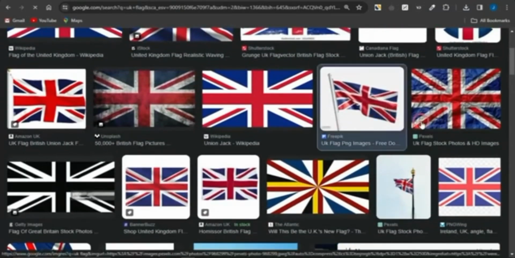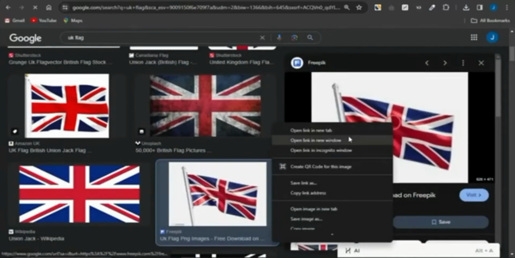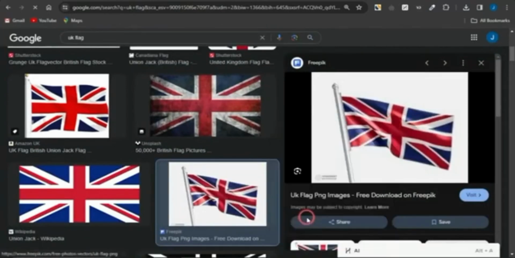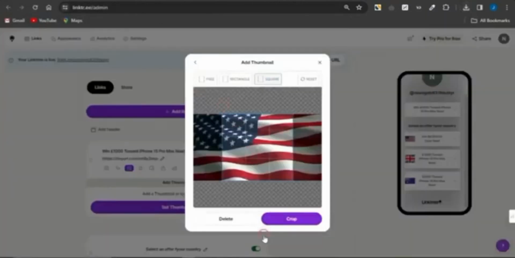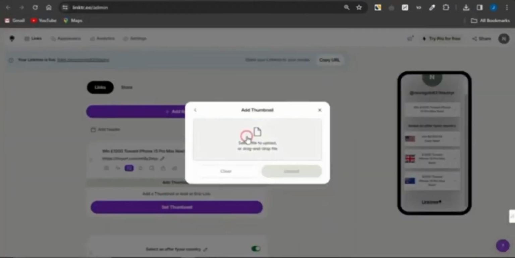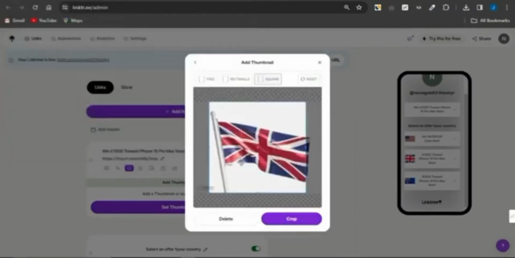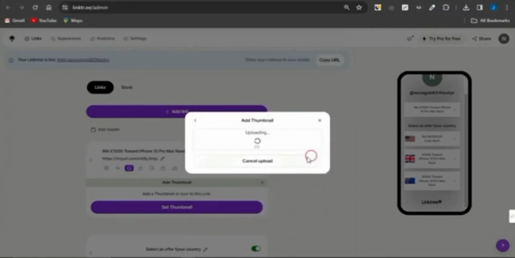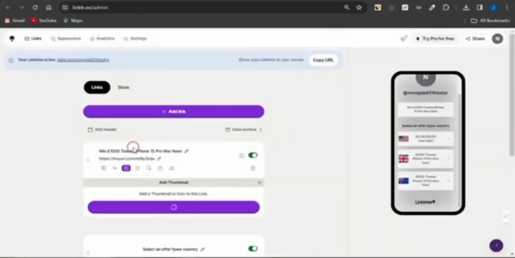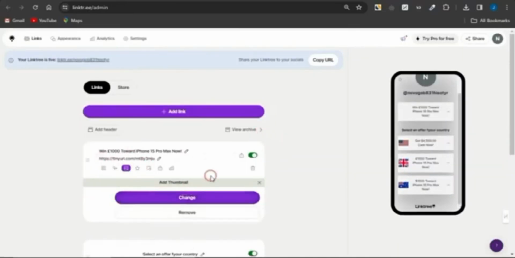Maybe I want to use this one. I'm going to select it, right-click, and save the image. The image will be saved to my device. Once that's done, head back to this section, delete the old image, and upload the new one. The new image is being uploaded. I'll select this section, click on Crop, and the image will be uploaded. You can see it's going through the uploading phase now. Once it's uploaded and added, you can see it's changed right here.